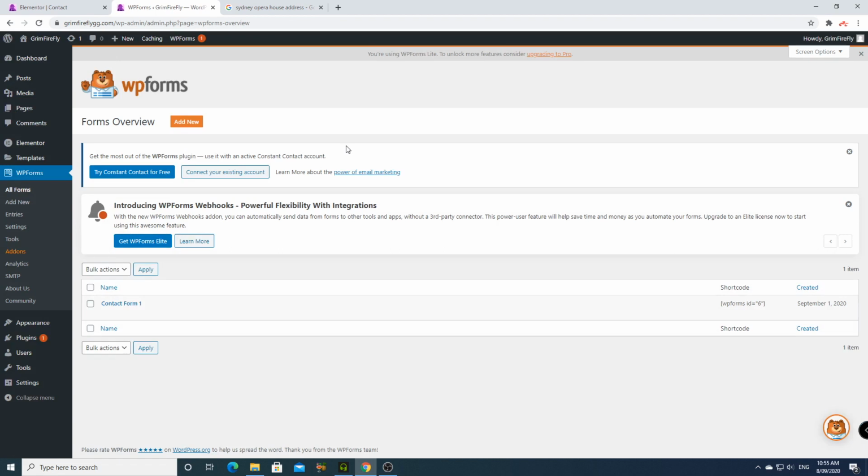And you can set up multiple different little contact forms if you want to. You can add a new one in here. Add new, just up the top here, add a new one. You might have multiple contact forms on the one website for multiple different things, and that's okay.